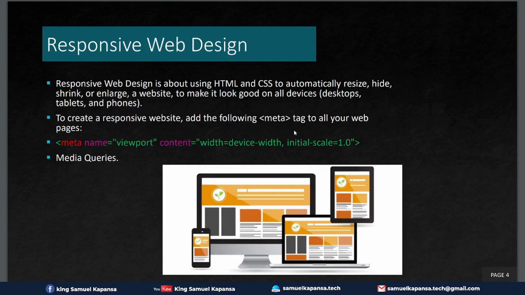Okay, so we now come to responsive web design. Now, when you start looking at CSS, that's when we'll get deeper into responsive design because we'll be using CSS to create responsive design. Okay, so the first one is responsive design is about using HTML and CSS to automatically resize, hide, shrink, or enlarge a website to make it look good on all devices, whether it be desktops, tablets, and phones, right? Like we've mentioned, we need to make sure that the same website that you are viewing on a mobile phone is looking good on a desktop, a laptop, or a tablet, right?